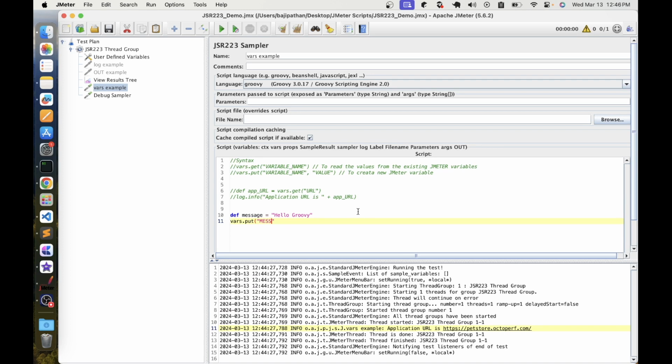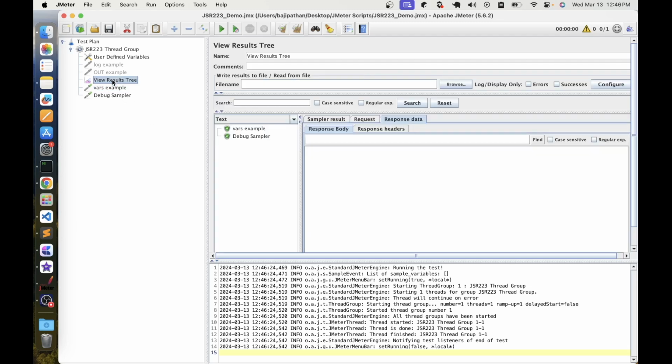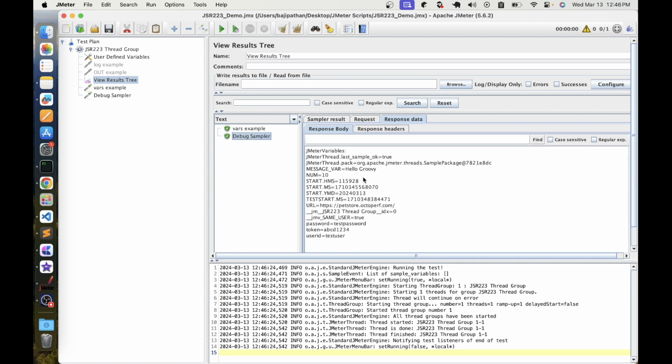So we will say message var, and then we will store the message. Okay, now when you execute this script, you will not see anything in the log viewer because we are not writing anything to the log viewer using log.info. However, if you go back to view results and then select the debug sampler, here we can see the variable message var: hello groovy. So you can use this variable the same as other JMeter variables in the script, based on the need.